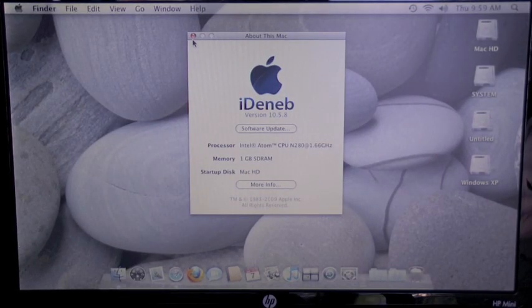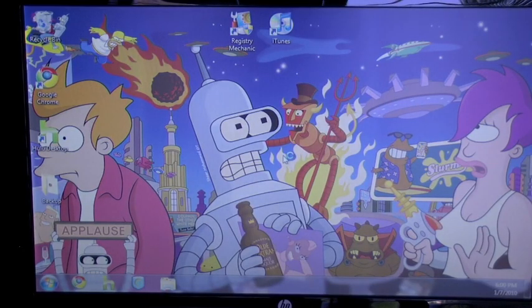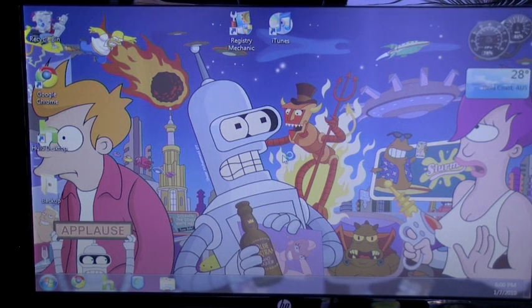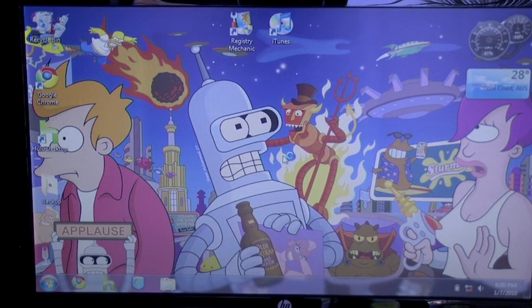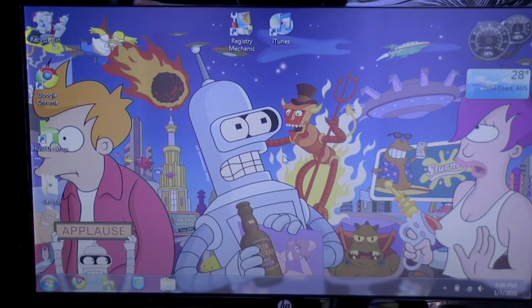So now I'm just quickly going to go into Windows. This is Windows 7 Professional. Now, Windows 7 does actually run quite good. I mean, for the most part, it runs pretty nicely. So this is Windows 7 starting up here. This is what it looks like. This is the background I have on it. And it runs pretty well under Windows 7.